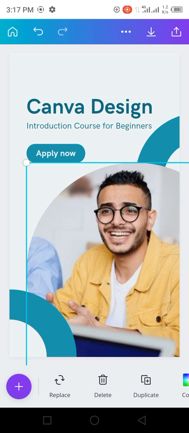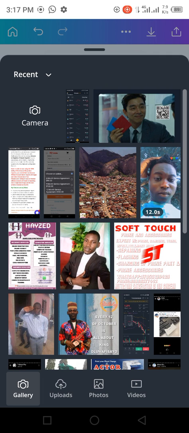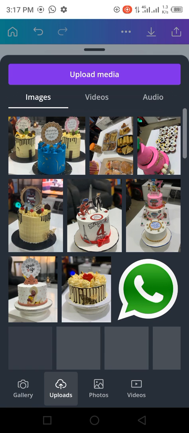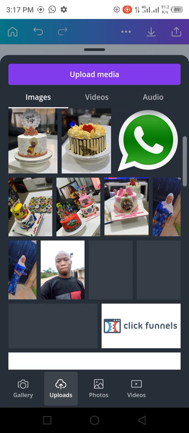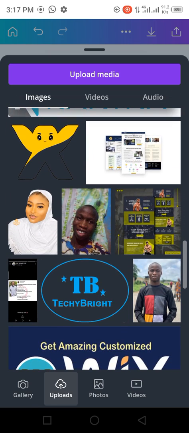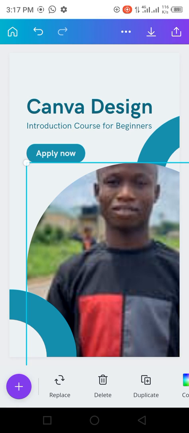Right here, I'm going to change this image. You can do that by clicking on this image. You see that the image has been highlighted, then you can replace it here. I already have images uploaded to my account before, so I'm going to use one of the images I've uploaded.